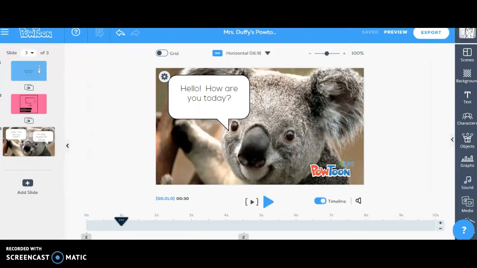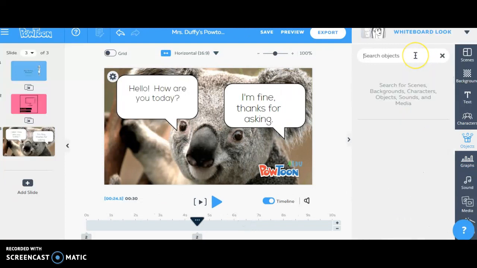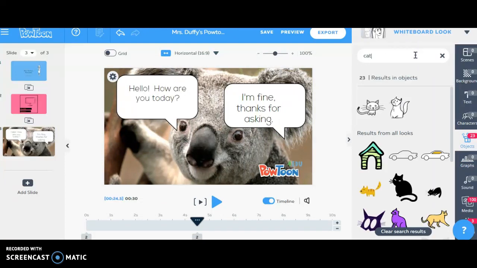The last thing that I want to show you with pictures is that you can use this timeline. So remember how I changed the timeline before so that a few seconds in it would say, I'm fine, thanks for asking. I can do that also with pictures. So when that bubble comes up, it says, I'm fine, thanks for asking. I'm going to find a picture of a cat that pops up with it. So I'm going to put my timeline right at that spot where that second speech bubble comes in. Click on objects and search for cat. Oh, and this one's perfect.